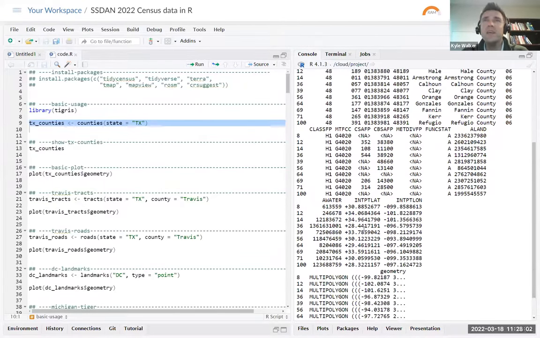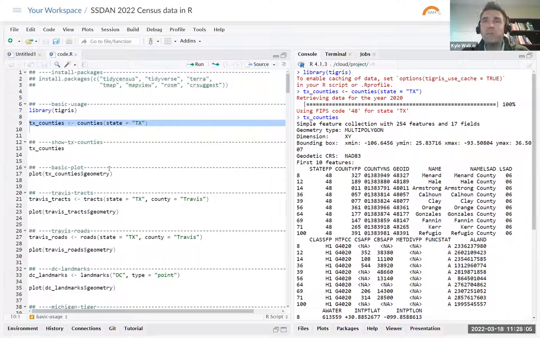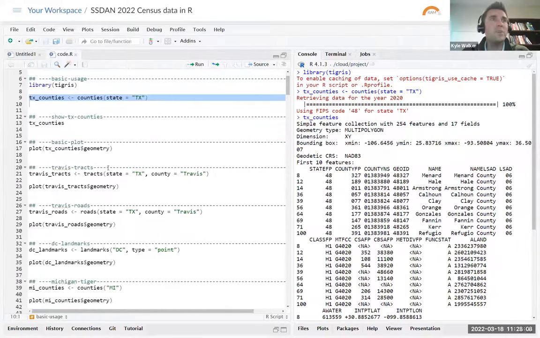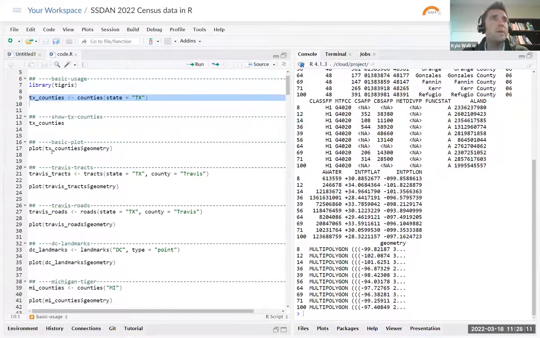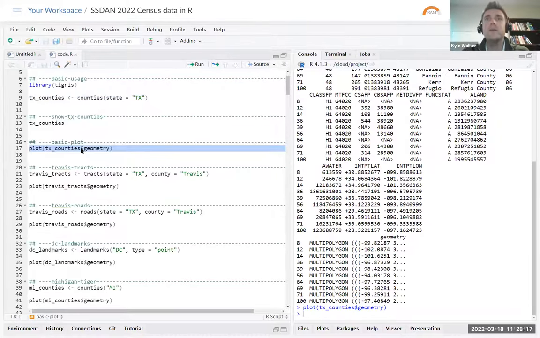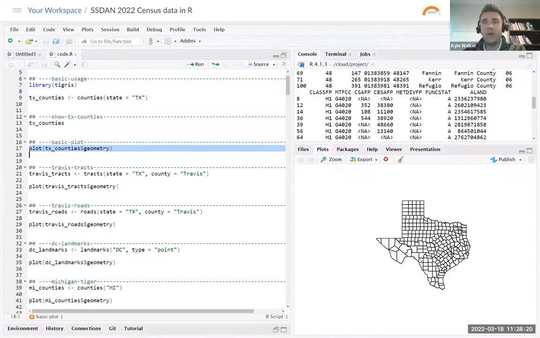This is one way of looking at things, but you're probably more interested in actually looking at shapes. And so we can plot that geometry column by using plot(tx_counties$geometry) to make a basic plot of the data. And here you go. This is what the counties of Texas look like. And so basically what we're doing here is we're streamlining the process. We are saying, give me counties for Texas, and we can get that information near instantaneously, and then already start to plot the counties in Texas, all 254 of them, and take a look at their characteristics.